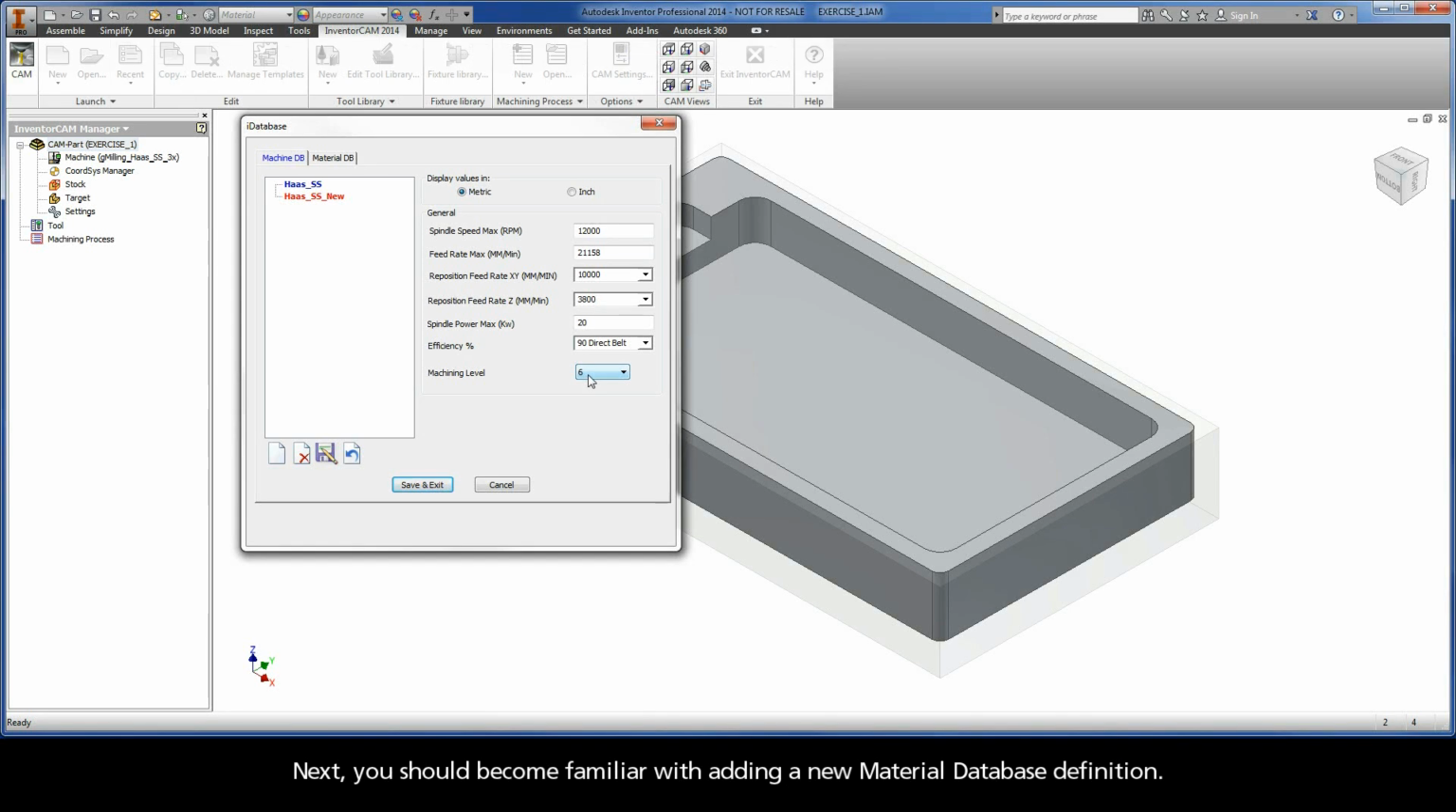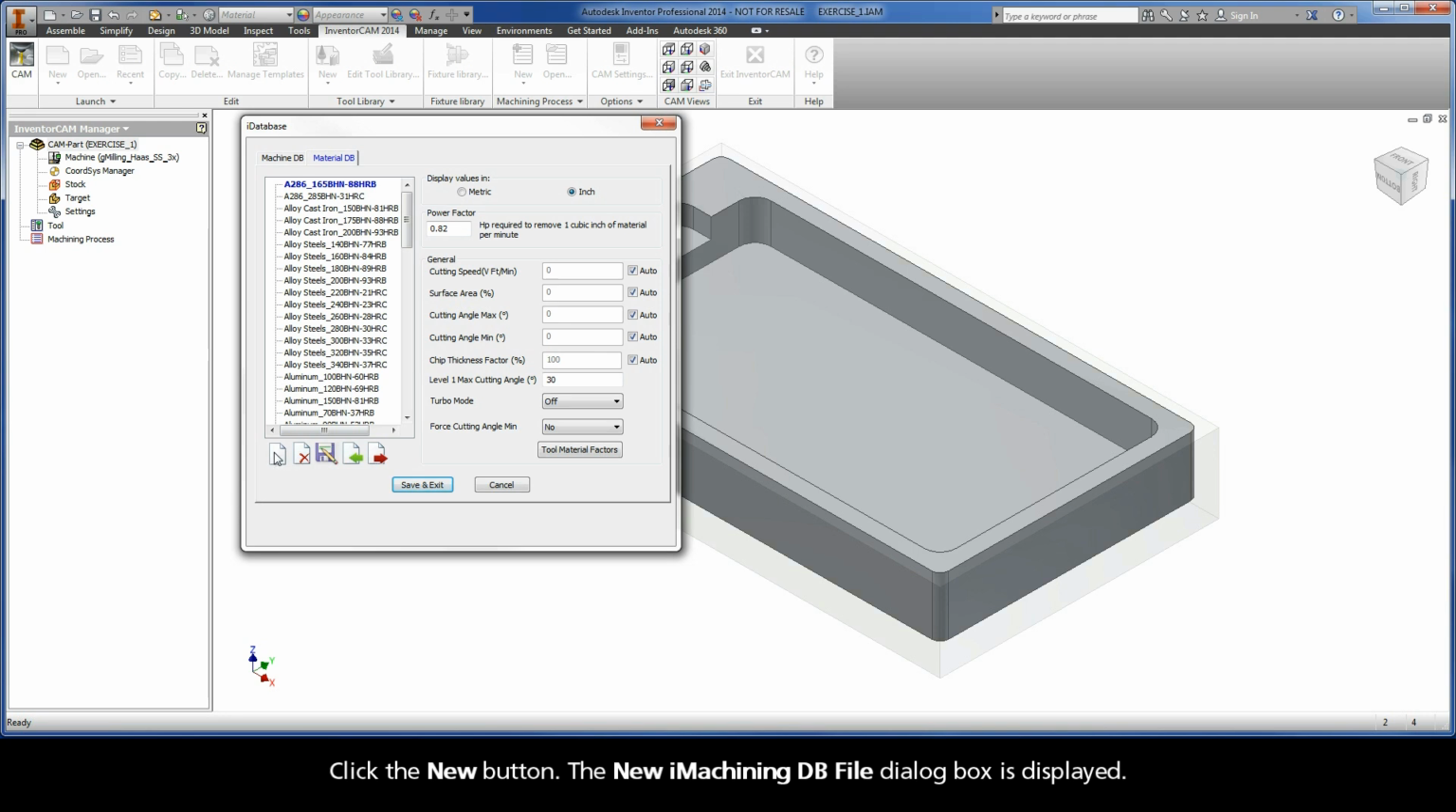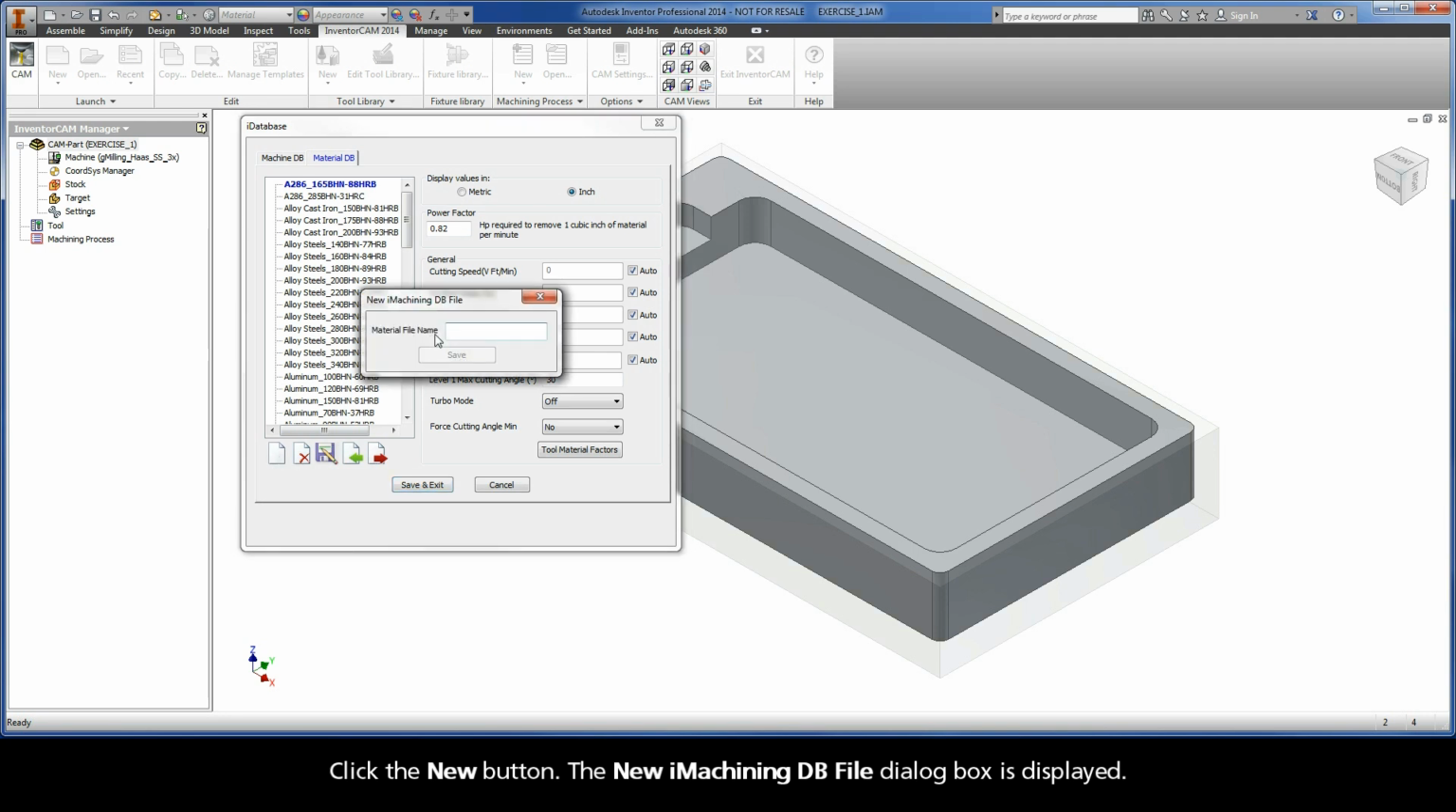Next, you should become familiar with adding a new material database definition. Switch to the Material DB tab. Again, the buttons at the bottom left enable you to manage material definitions in the list. Click the New button. The new iMachining DB file dialog box is displayed.